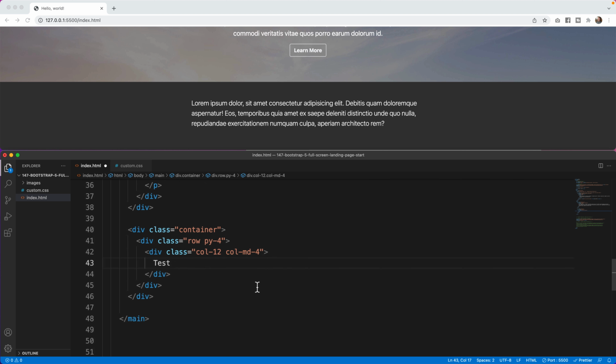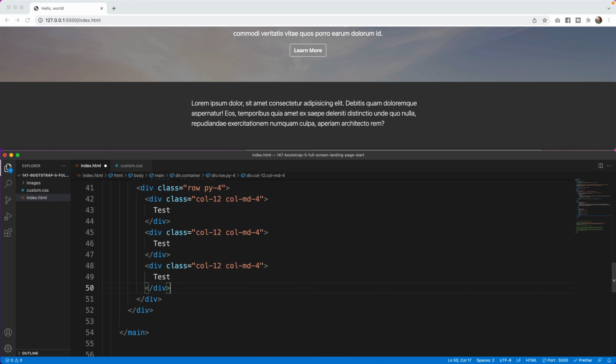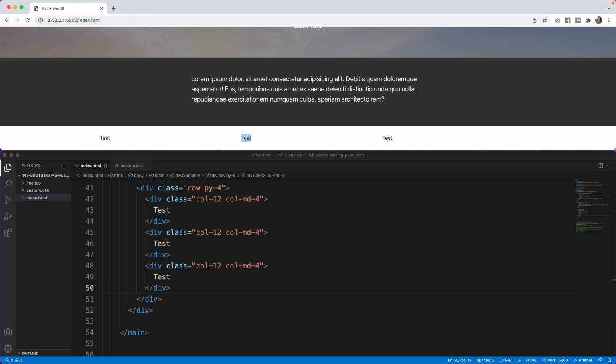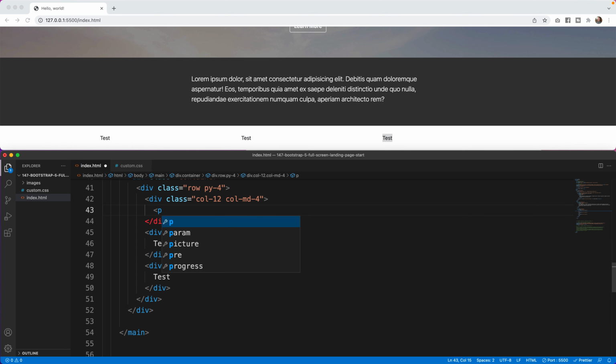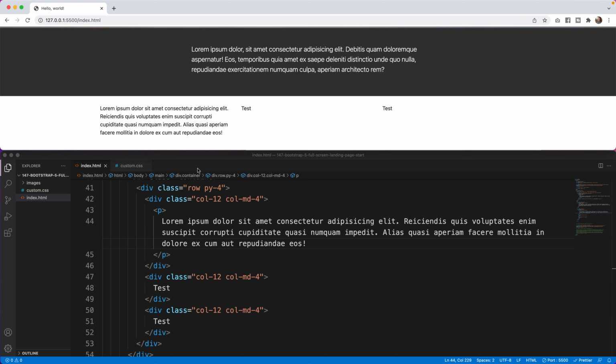Let's add the word test. What I like to do is copy and paste this 3 times. Test, test, and test. And we should have the words test, test, and test going along right here. Perfect. Let's add some paragraphs. So where it says test, I'm going to say P, and I'll type the word lorem for lorem ipsum. And there's our first paragraph right there.